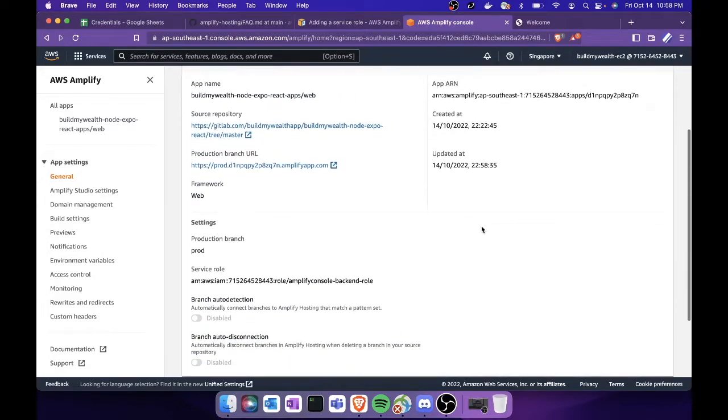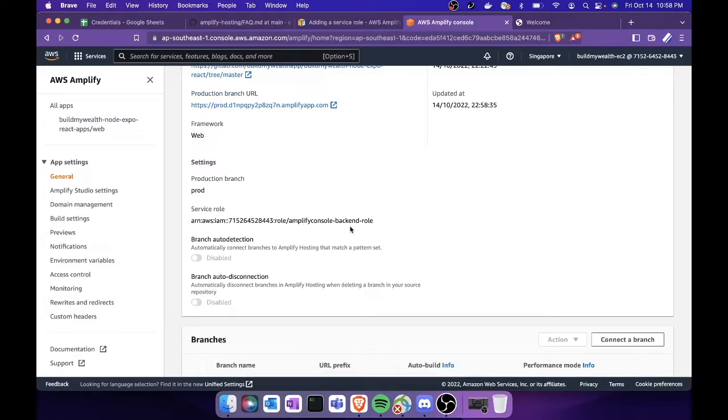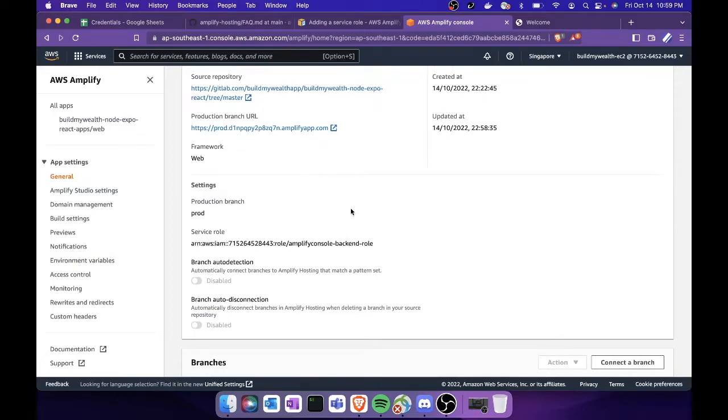There you go. Now I have the service role. It allows my Amplify to deploy my application to AWS S3 buckets and also create a CloudFront instance. And now, the last one is we need to make sure that it displays the SSR framework. To do that, it's simple, but we need to run some command line using AWS CLI.